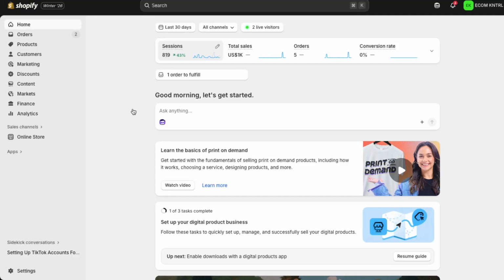Let's start from your Shopify admin. First, log into your Shopify account the way you normally do. Once you're in, you'll land on the main Shopify dashboard, where you can see an overview of your store, including orders, products, and recent activity. This is your control center, and from here, we'll navigate to the settings that control spam protection and reCAPTCHA.